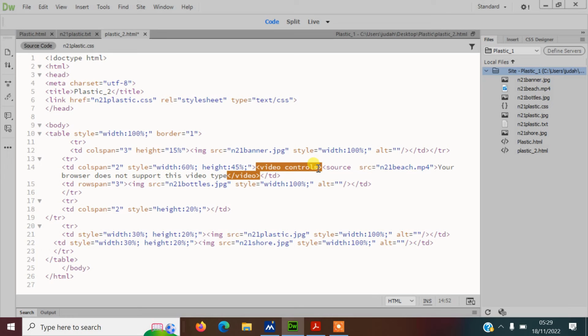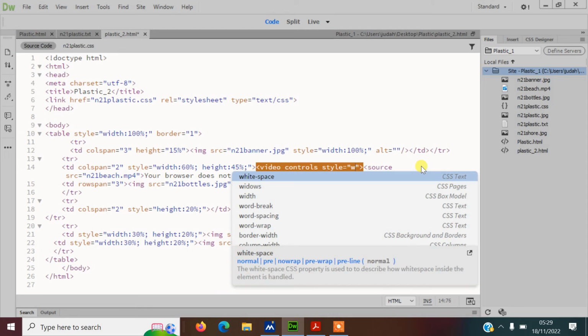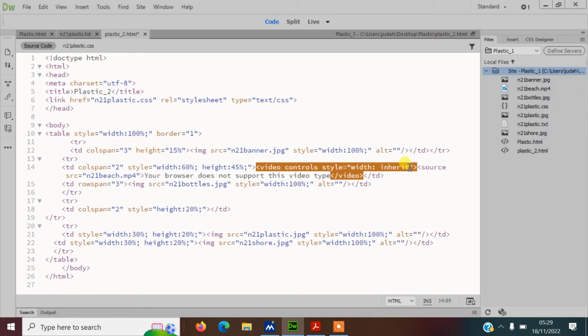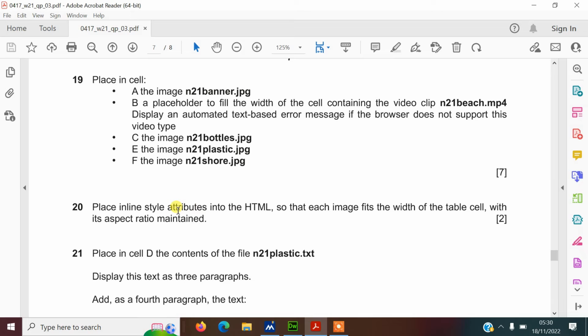We also need to put inside this opening video tag the style attribute, and we'll set the width of the video to 100%. So I'm just going to remove this width, and we're going to put 100% here, because as it said in our question paper, we've got to put in a style attribute so that each image and video fits the width of the table cell with the aspect ratio maintained. So that's the reason we haven't used the height in there. We've just used the width because we don't want to restrict the aspect ratio. We want to keep the original proportions of each image and of the video. So we just put 100% in there for the width.